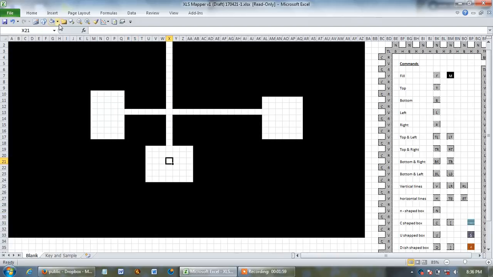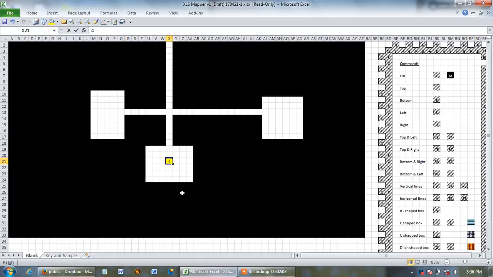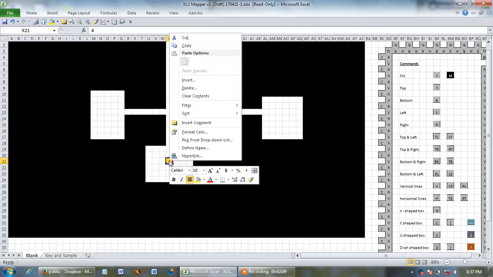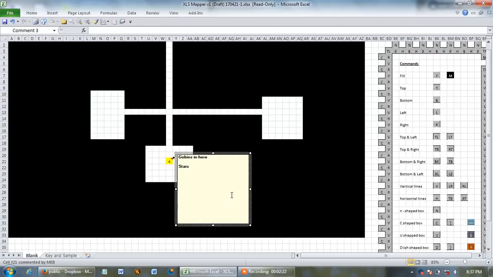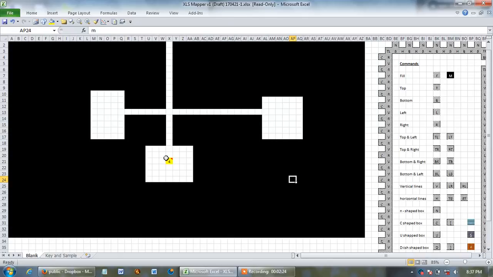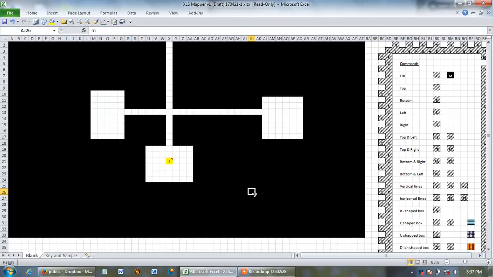You can then put a color in, and maybe a number inside the cell, so that's room 4. If you saw my other video, you can insert things called comments. Right-click, insert comment, and then you can say what's in the room. Goblins in here, and then you can put their stats, and drag this corner out a bit. When you come around later, just hover over it, and that's what I put in this room. Really, that's all you need to do it.